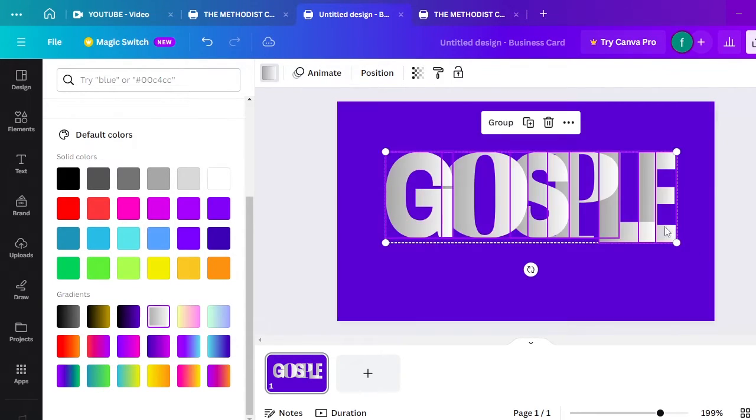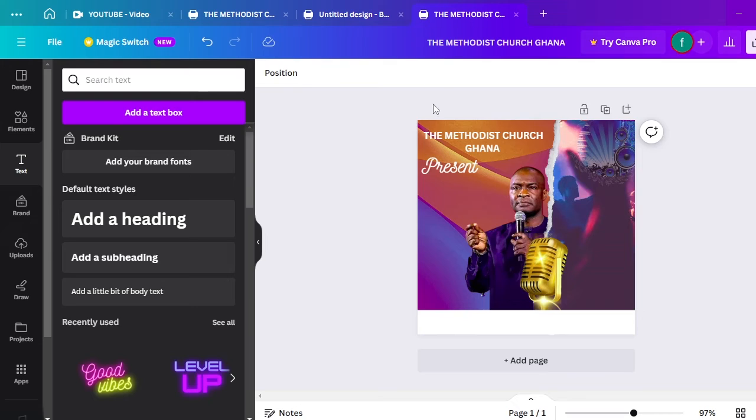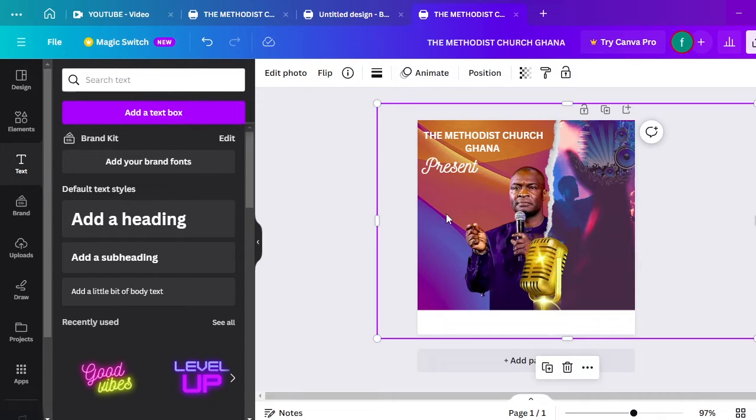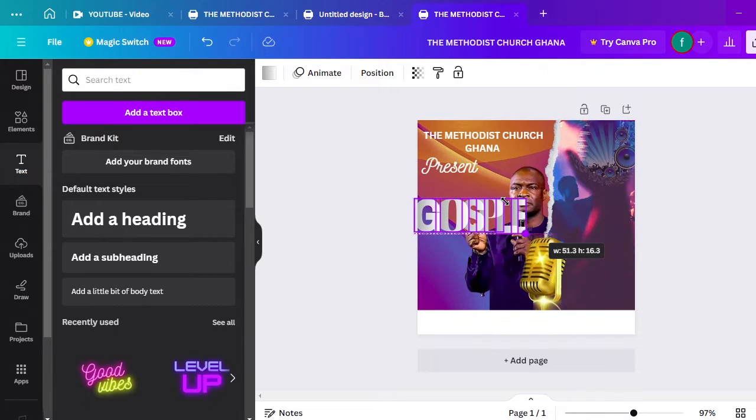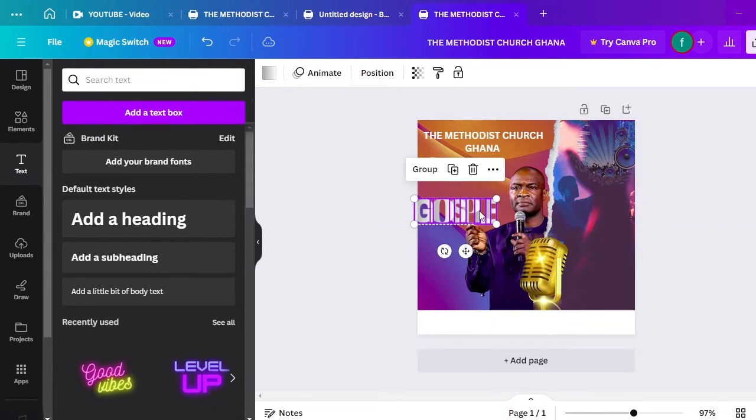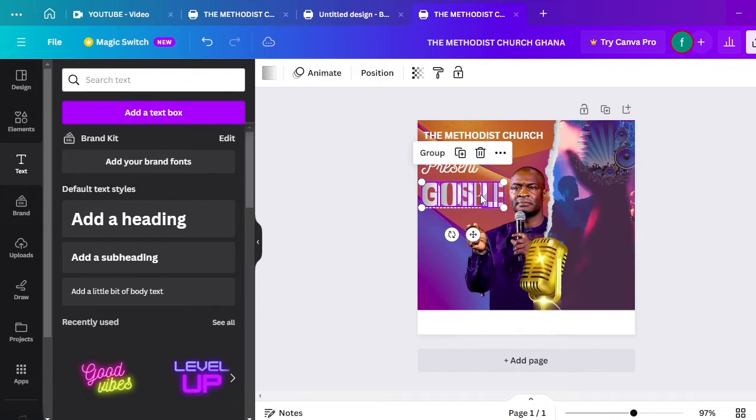Right after that, I'll highlight all my text, then click on Ctrl C to copy it. After that, I'll go to my work, then paste it over there. So that is how I want it to be.